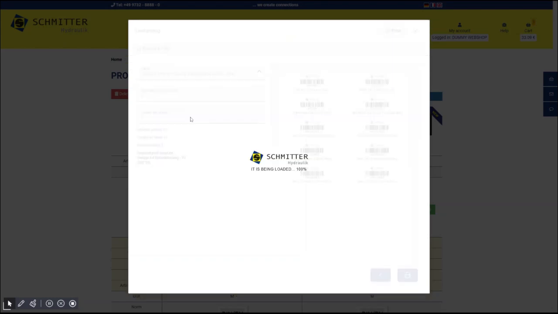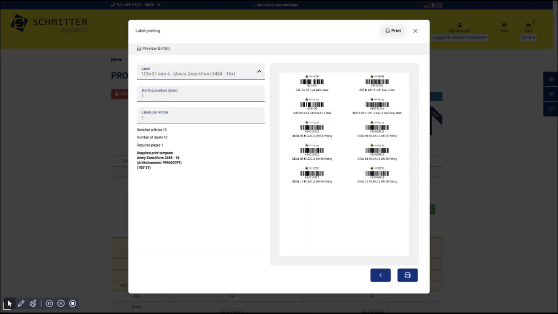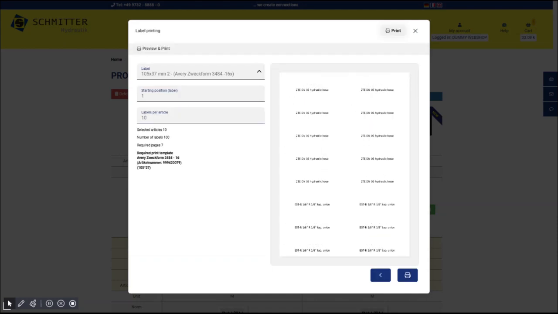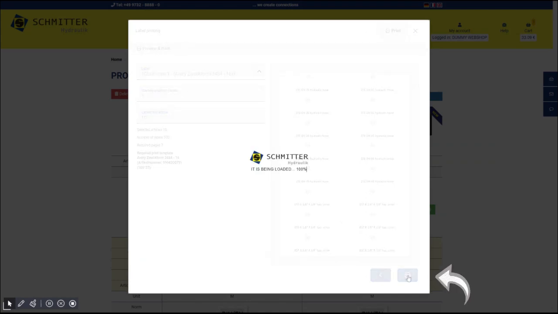In the menu that opens, you can now set the type of label you want and specify the desired quantity. You can choose from a variety of designs and also incorporate your own logo and your customer-specific item number. It is important that you provide us with this information in advance so that we can store it in your customer account. Once all the settings have been made, you can print your labels by clicking on the Preview and Print button in the bottom right corner.